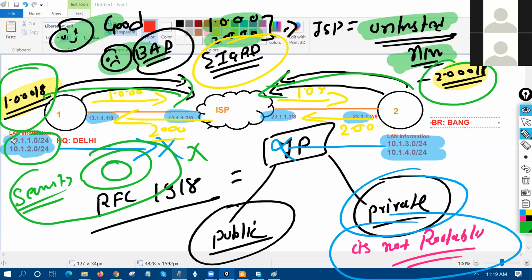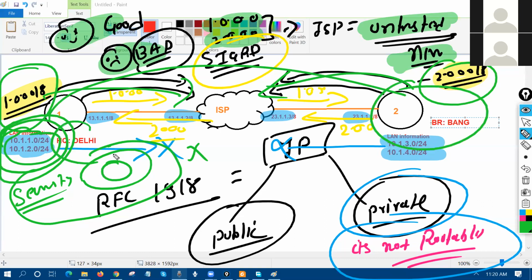If you implement that, you can still provide the communication, but you cannot share your own LAN information to this branch location. From headquarter Delhi, we cannot share our own LAN information to the Bangalore branch. And from the Bangalore branch, we cannot share our own LAN information directly to the headquarter.